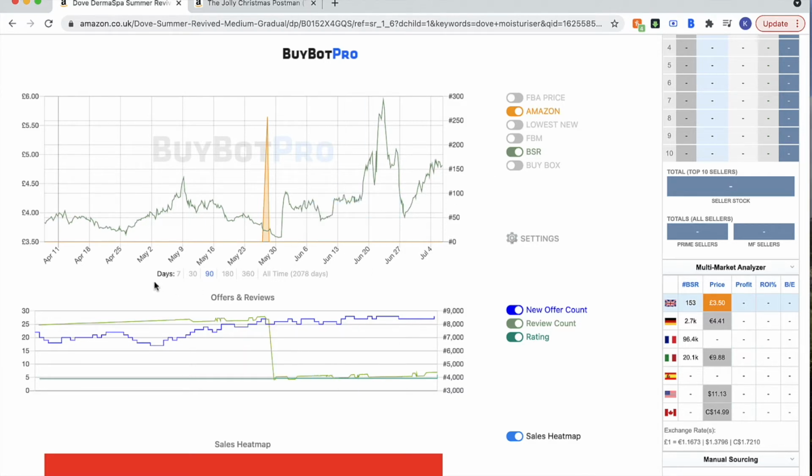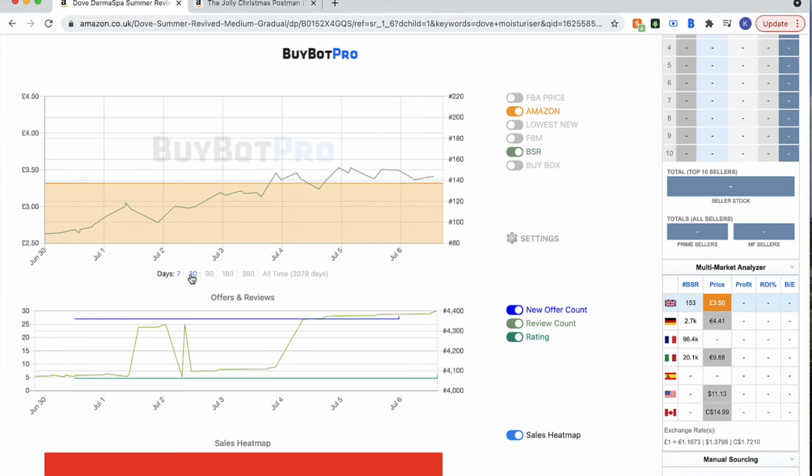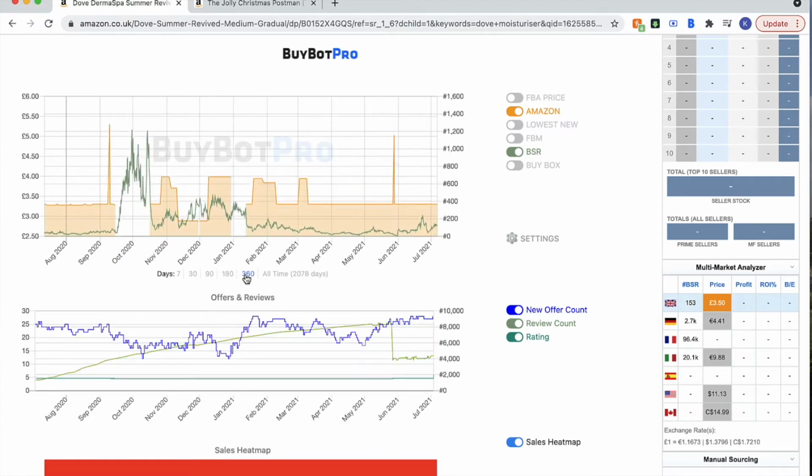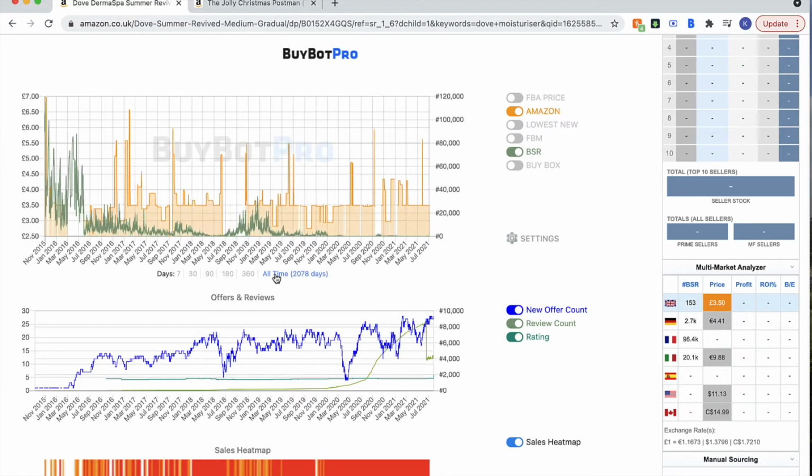The other thing you've got along the bottom here is the amount of days, the time period that you want to analyse that data for. So you've got 7 days, 30 days, 90 days, 180 days, 360 days, or all time. For example, this one here you can see has been selling for 2,078 days.